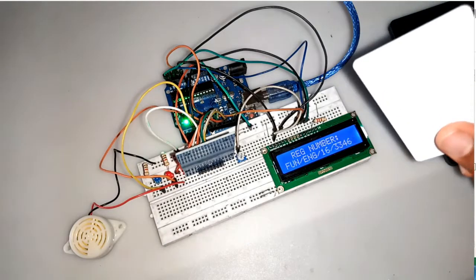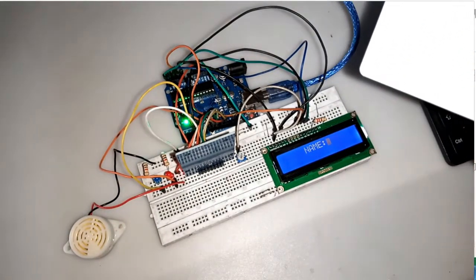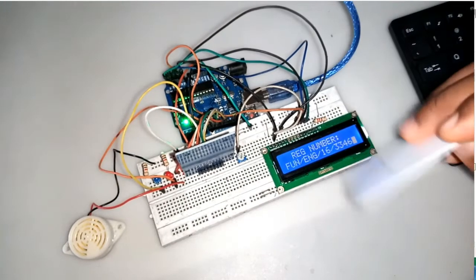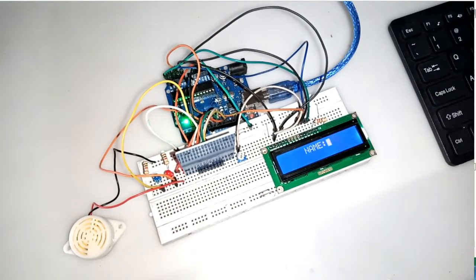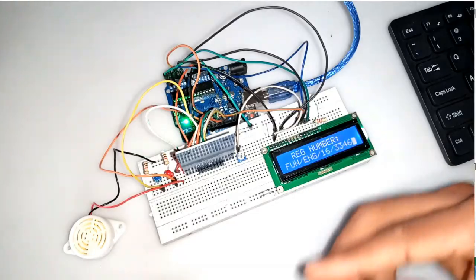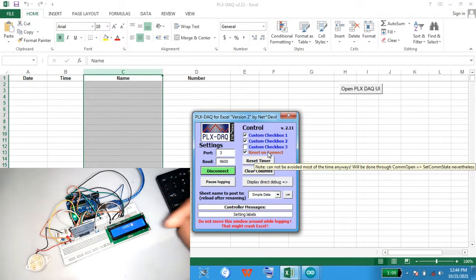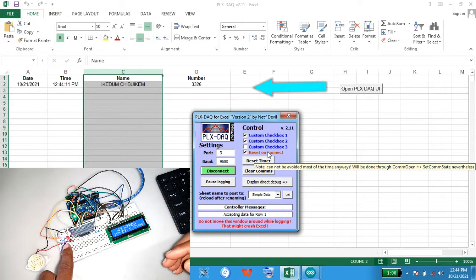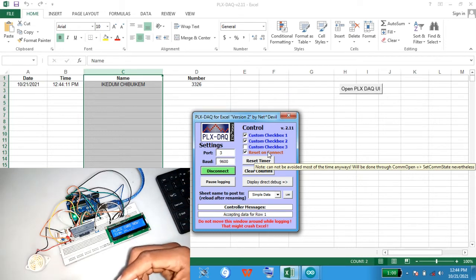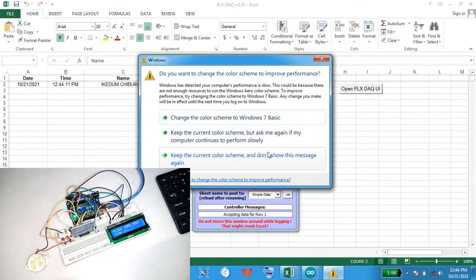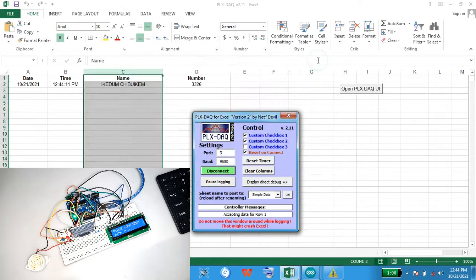So this card is registered with the name Ikedum Chibike, and that is his rage number, and it's not yet signed up into the software interface until this process takes up to three cycles before it will register the name fully on the software interface. Whenever the registration is done, you see the blue LED indicate that, and as you can see on the software interface, it's displaying the time, the date, and the name with the rage number alongside.